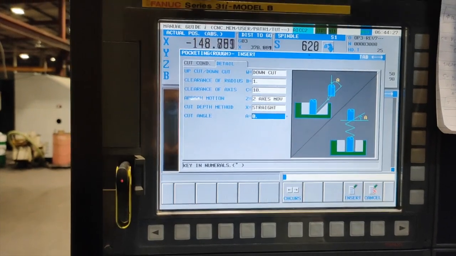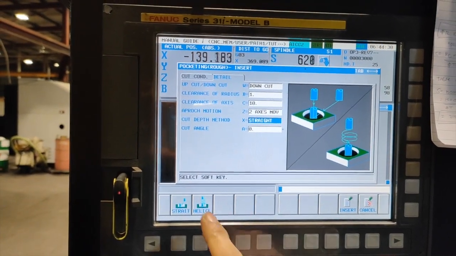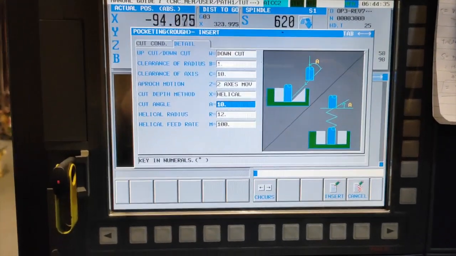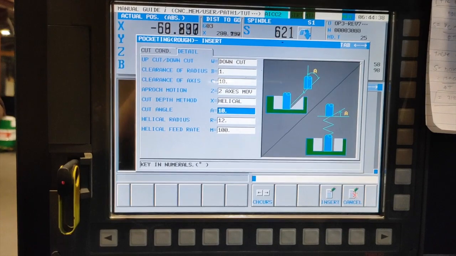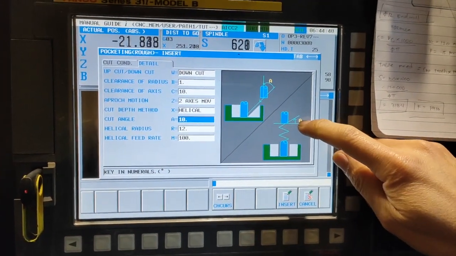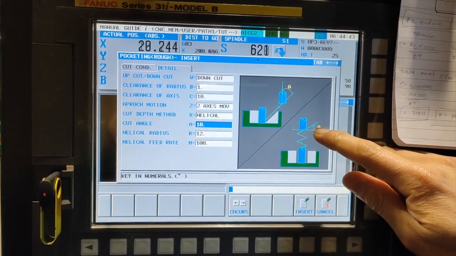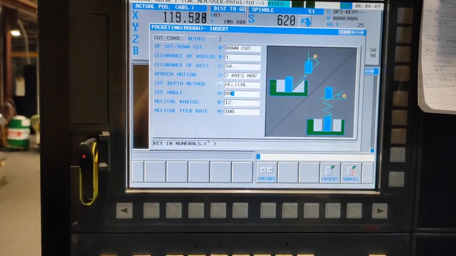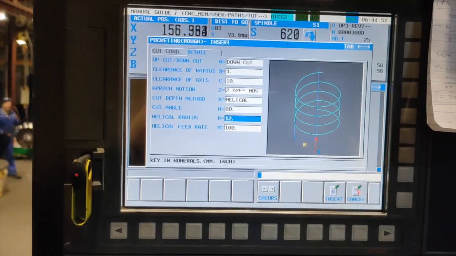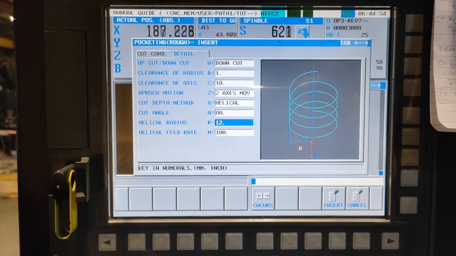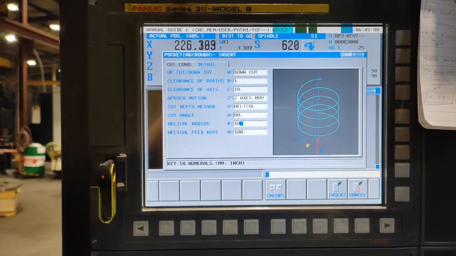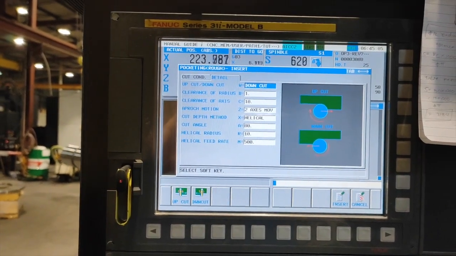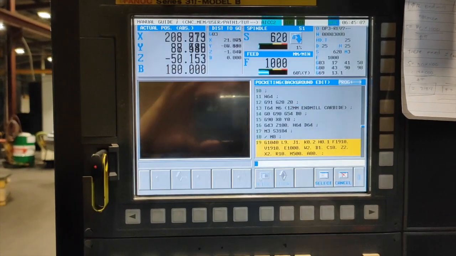You have straight, but since we have a selection of helical, we can go for helical. This is nice, helical. And we are going to change the helical angle. Let's say we try an 88-degree angle, and the helical radius, let's say we put 10 mil, and helical feed, say 500.